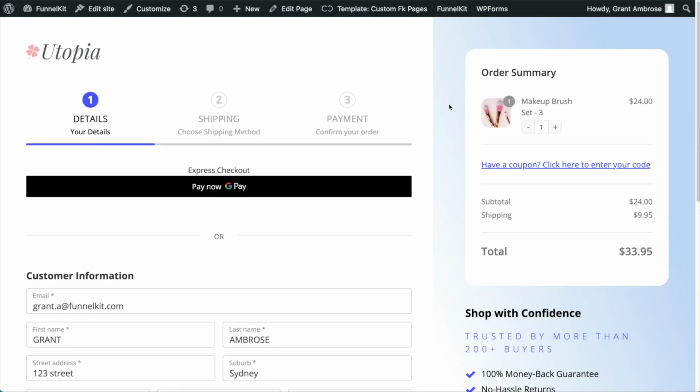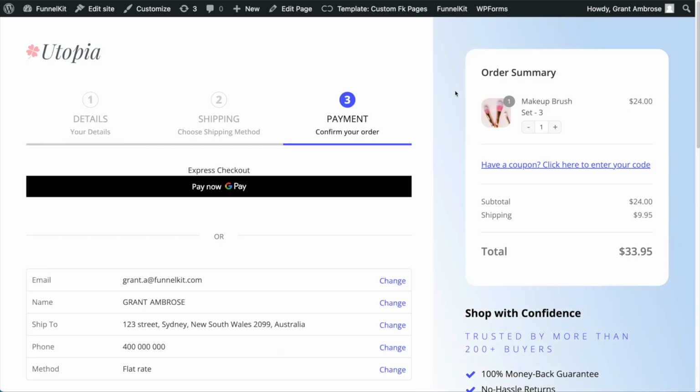In this video, you will see how to replace items in the cart with order bump products. This is a great way to increase your average order value by allowing people to upgrade what's in their cart for higher priced products. For example, here in my cart, I have a set of 3 makeup brushes.